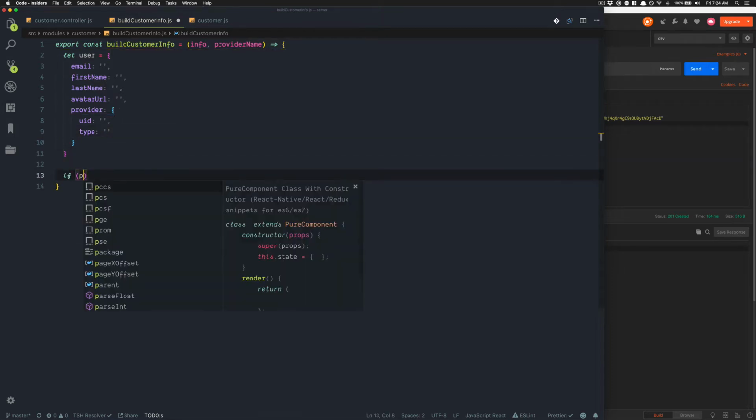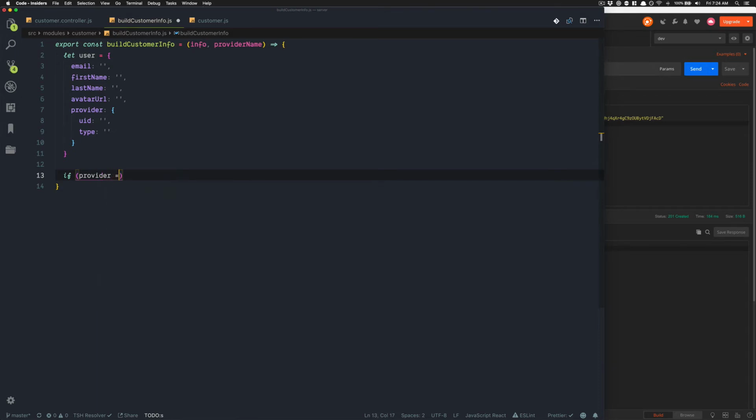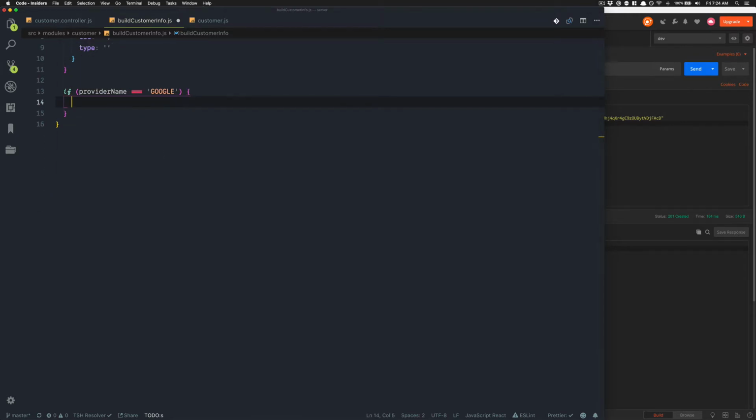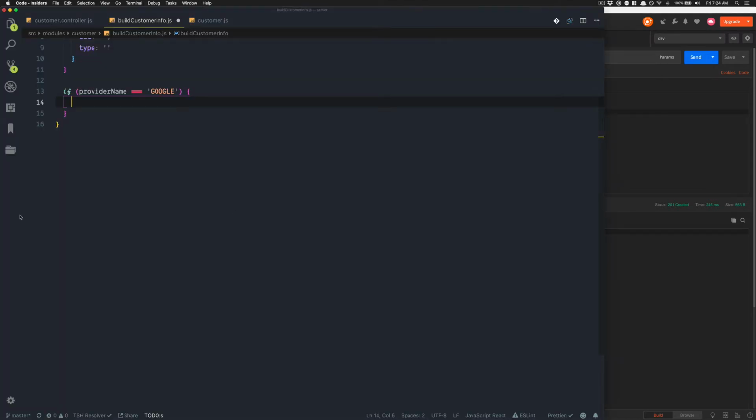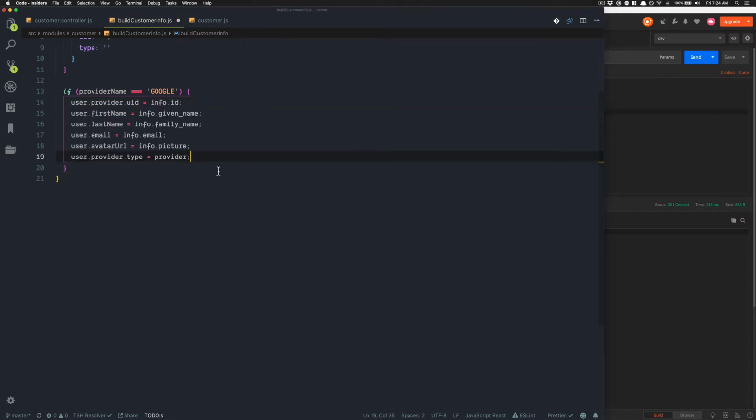So I'm gonna start with the Google one because it's gonna be the easier one. If the provider name equals Google, we're gonna do some logic. It's gonna be really simple. The way you do this is you just check this element and the value you need. For Google, I'm just gonna copy because it's a lot of stuff.